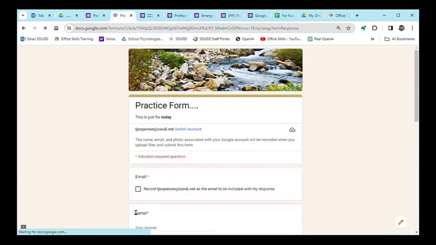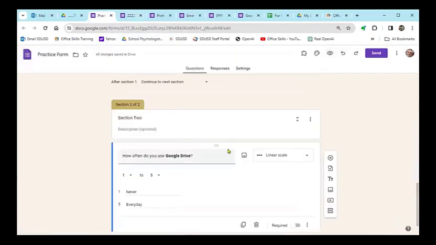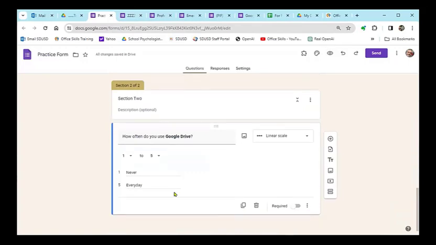In fact, let's go back. I'm going to leave this one checked so I don't have to keep doing it, since we all understand what that looks like now. All right. So here we are. We're building out section 2. One of the things we have not used yet is duplicate. All right. So how often do you use Google Drive? Linear scale, 1 to 5, never, every day. We already have this set up the way that we want it.